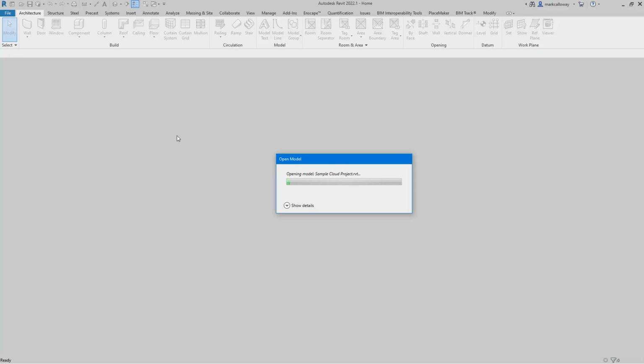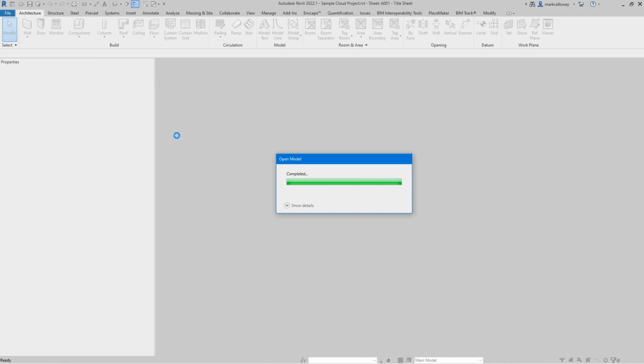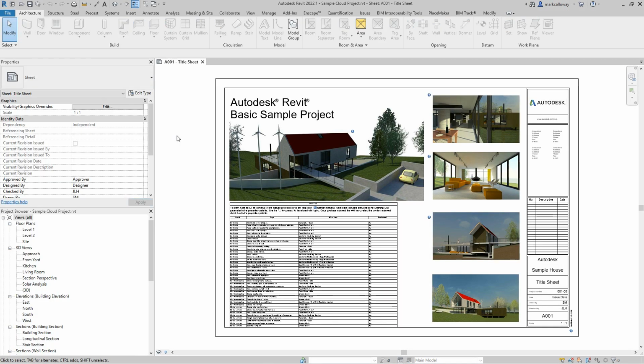I can left click to select, and Revit will now download the model from the cloud and open it on my computer. All the work I now do will be saved onto the cloud.